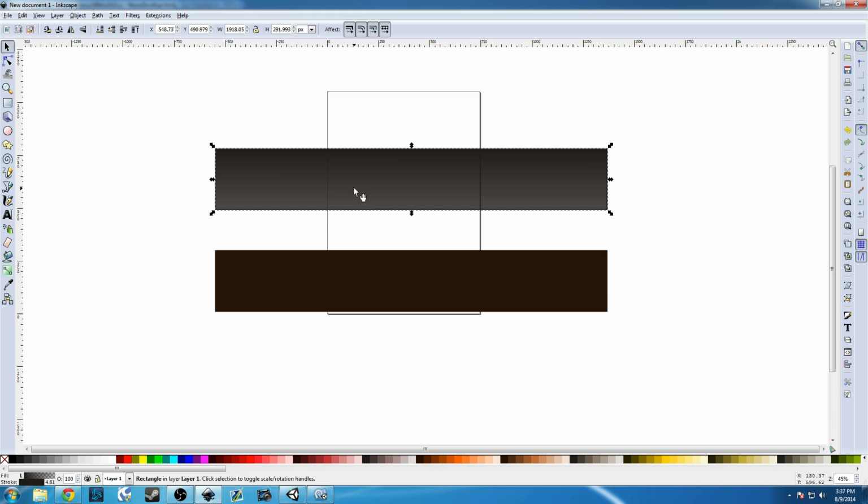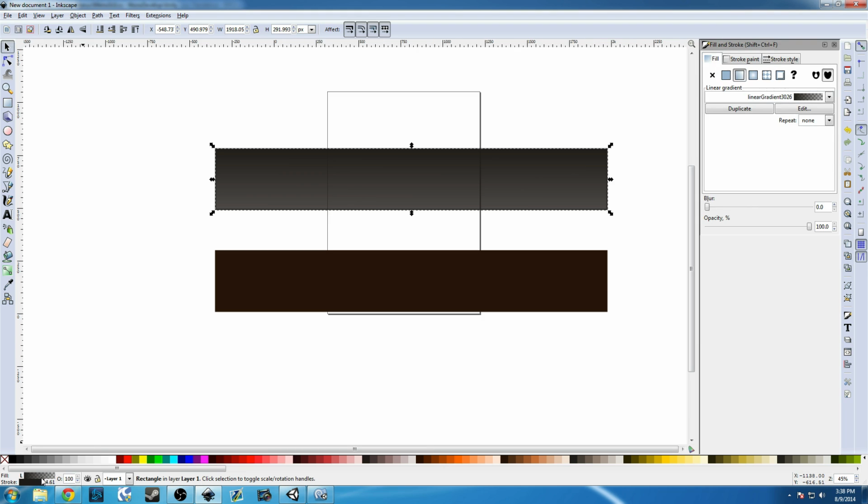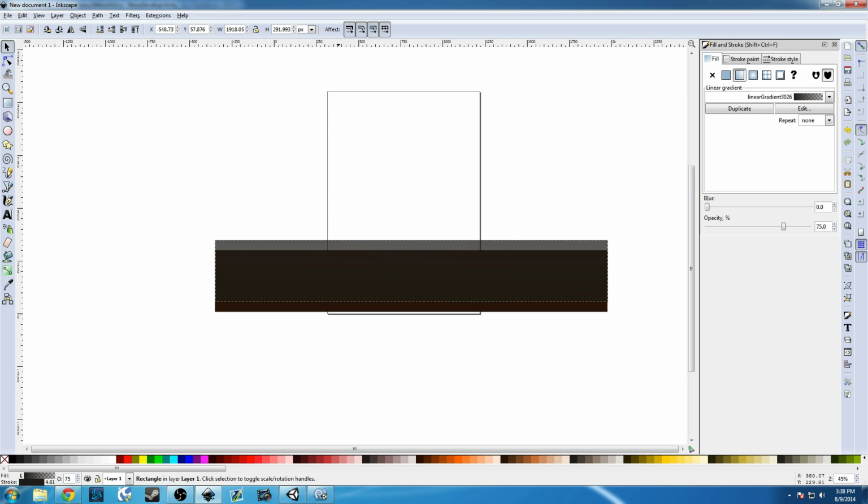Alright, so click the top object that we used a gradient tool on. Drop down to the fill and stroke down here and double click it. It should open up this fill and stroke window. We are going to change the opacity of this to, let's try 75. Wow, 75. I'm going to hold Control and drag this down.